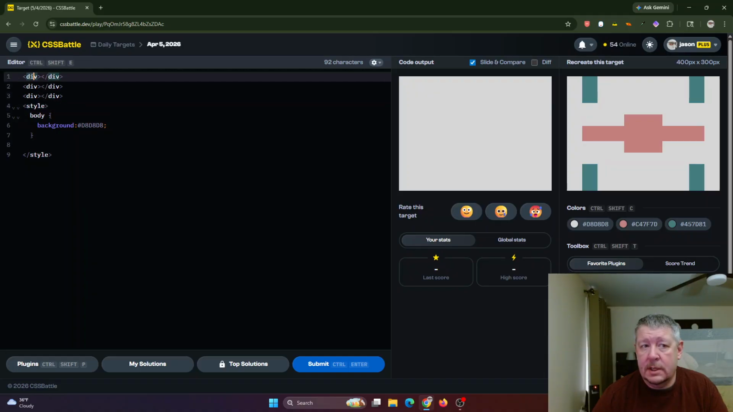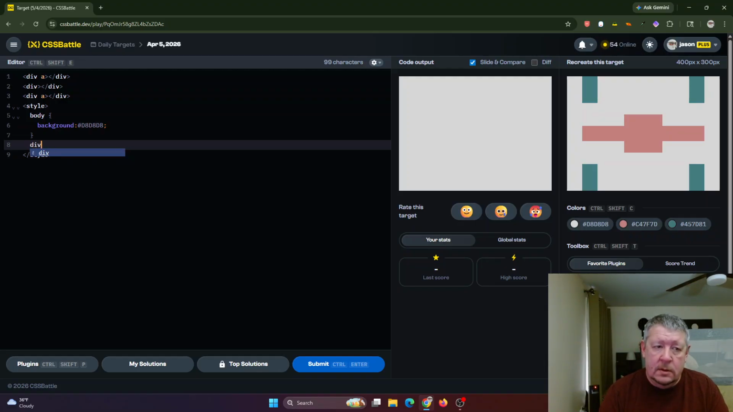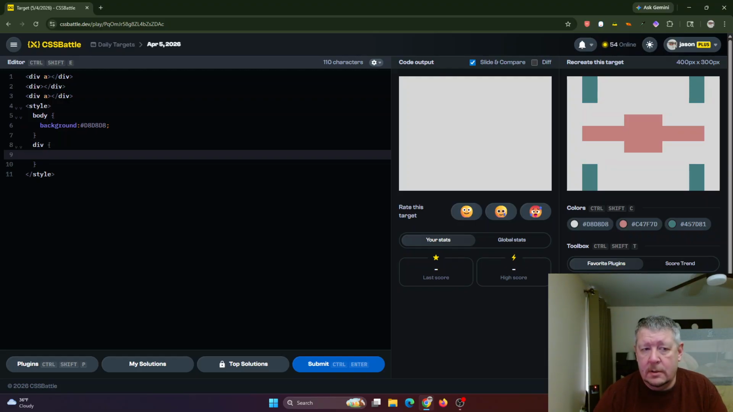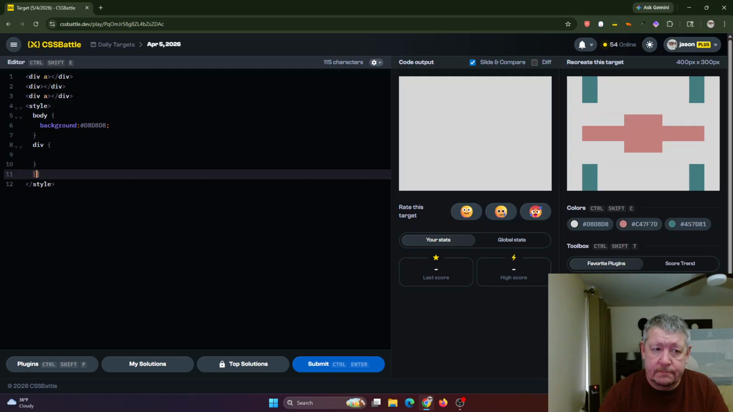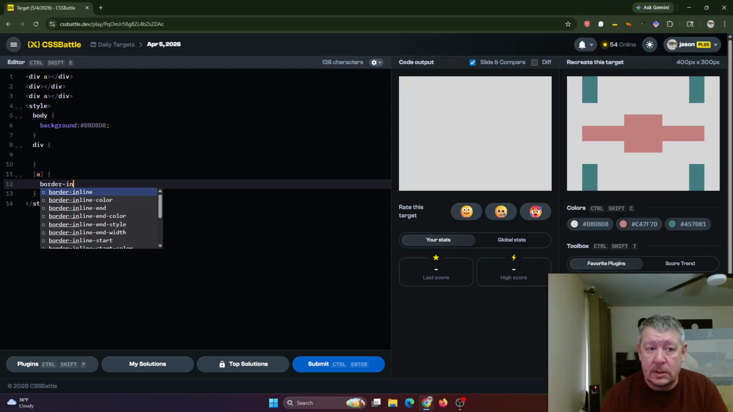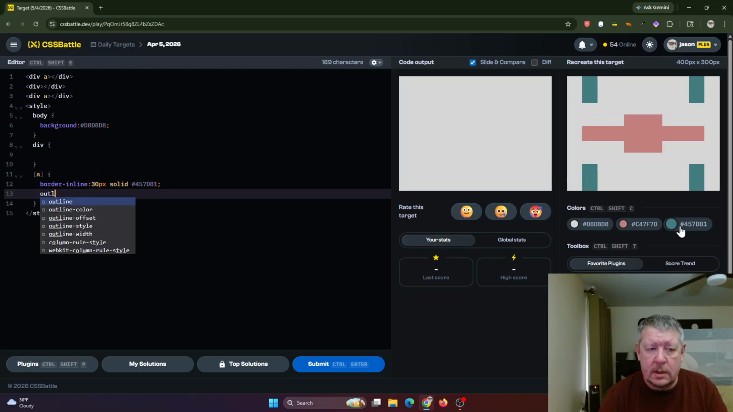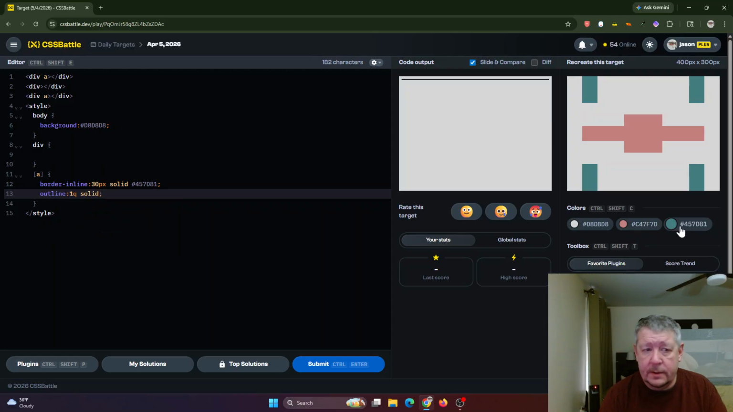Let's go ahead and say that this one is A, and that one's A. I don't know why that one. Then we're going to select our div, and I'm actually not going to do anything with that selector yet. We're going to select A. We're going to say border inline 30 pixels solid greenish color, outline 1Q solid. There is the thing.